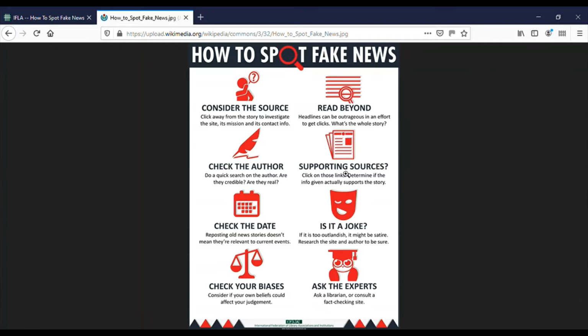Supporting sources. Click on those links. Determine if the info given actually supports the story. This is something I'm going to look at in the next section, which focuses on Wikipedia. So sometimes a reference list is given at the end of an article, but without looking at those references, we don't actually know if they support the statements within the article that you're reading. If it's related to health, it could be that what has been written is based on some scientific research. But again, it doesn't necessarily mean that that research has been interpreted correctly. So I showed you NHS Behind the Headlines earlier, and how they evaluate the original research as well as what was said in the news story.